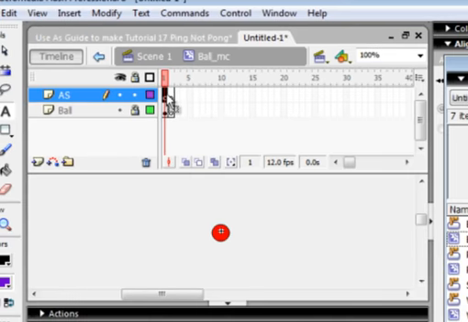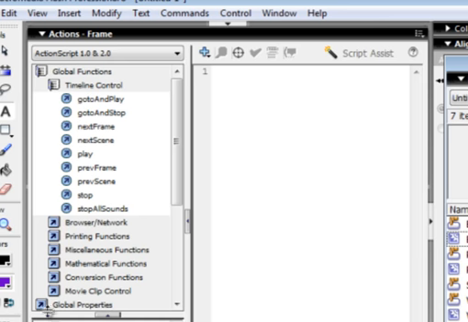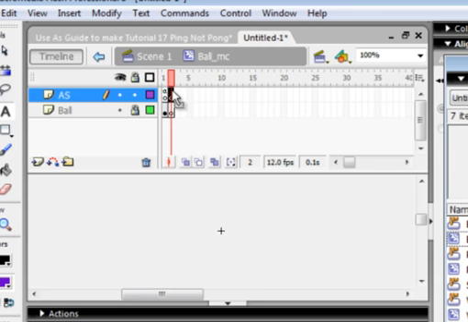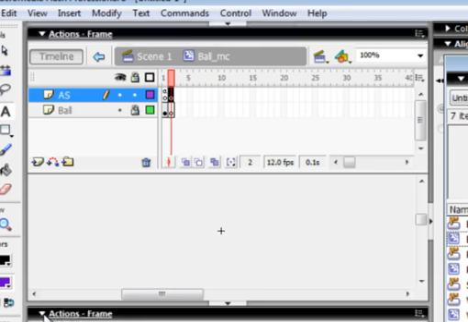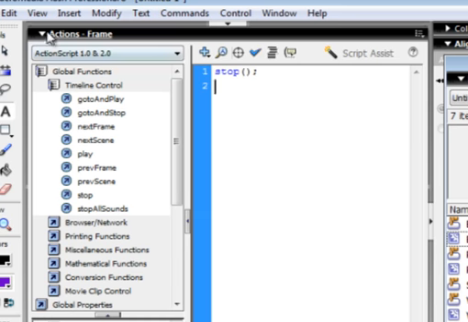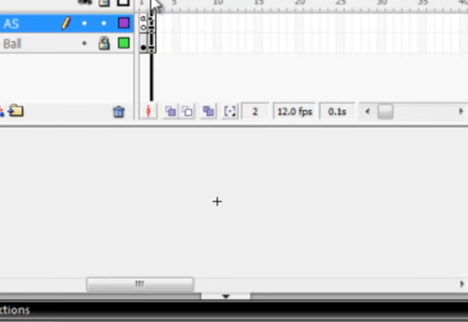Select frame 1. Open the actions panel. Stop. You can probably just do this at 1 instruction, but I'm going to put 2 in. Stop. So when I'm here, I see the ball. When I'm there, I don't see the ball. Back to scene 1.